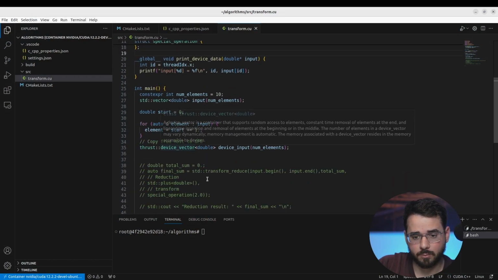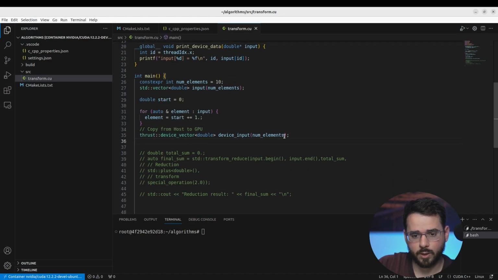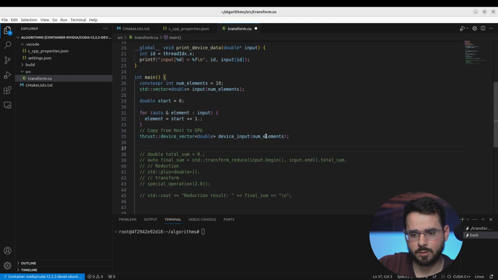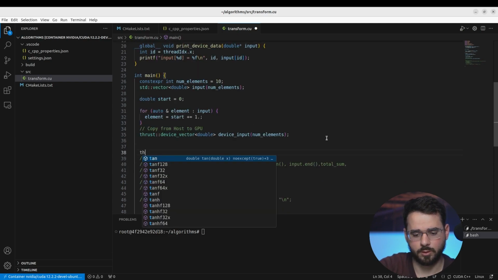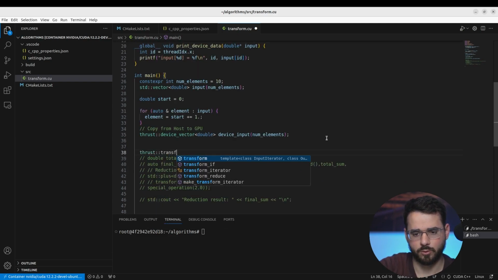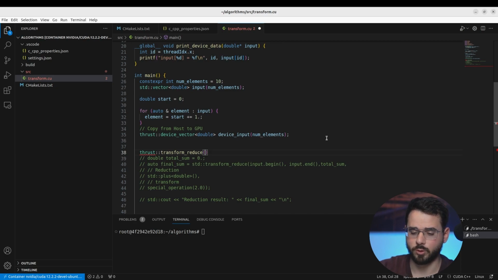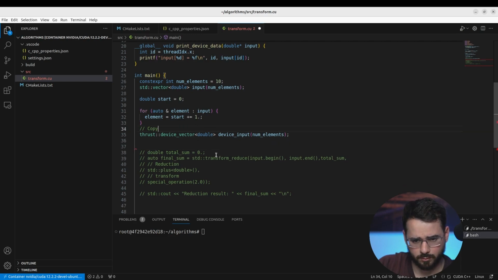Let's do some reduction. Let's apply this very same function, transform reduce, over the same data set, but on the GPU. Luckily, there's this facility here, transform reduce, and instead of giving host or CPU pointers, we give GPU pointers, and we have this one. I forgot to copy the elements. I shouldn't have erased this.